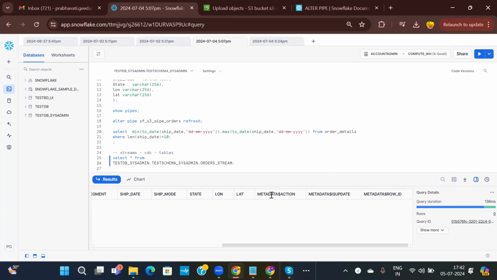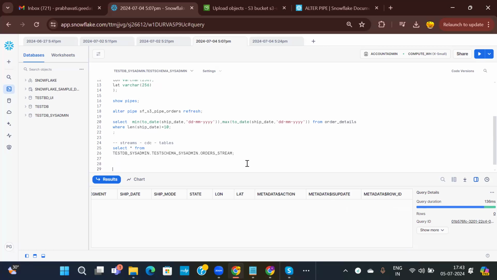This metadata action column will say what kind of operation happened. Is it update, delete, insert, truncate? What kind of operation happened? This metadata is update. If it is an update statement, then it will say true or false. And some row ID. Row ID is like a unique ID for each transaction. I'll do some operations on this table now. First, see, select star from this table.